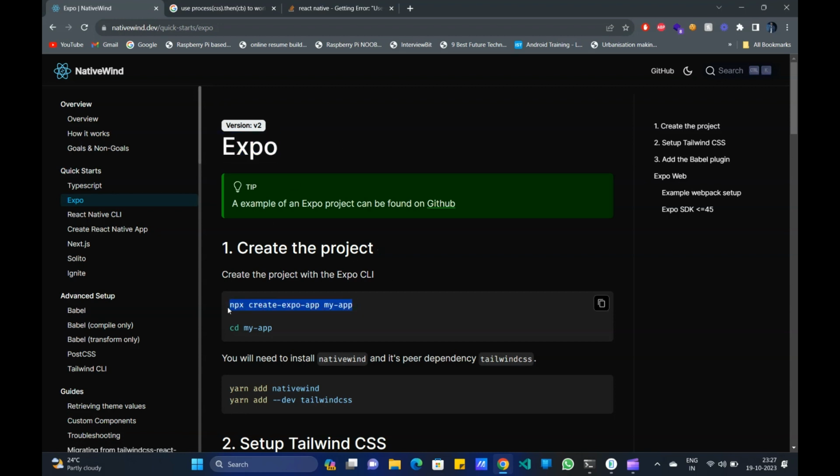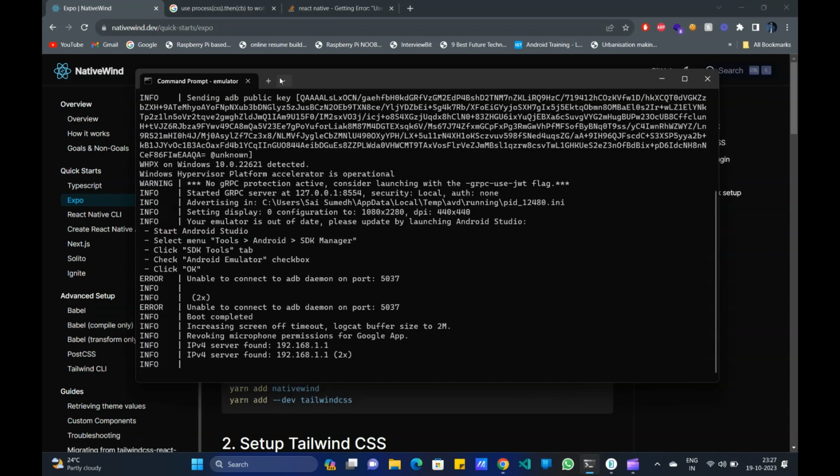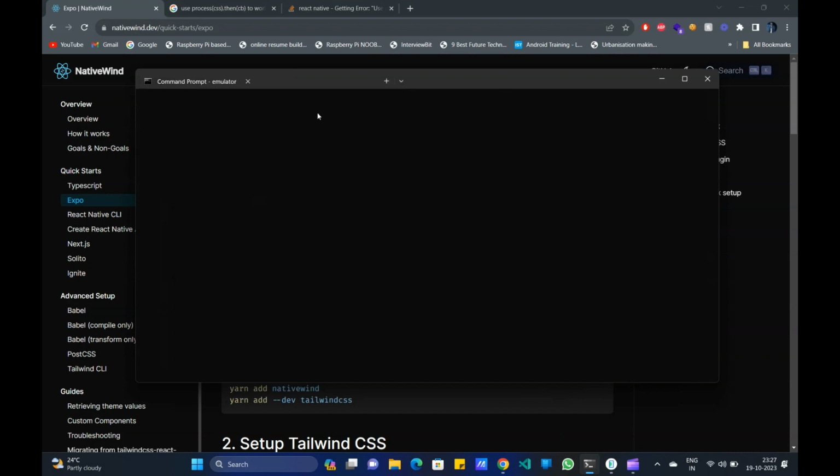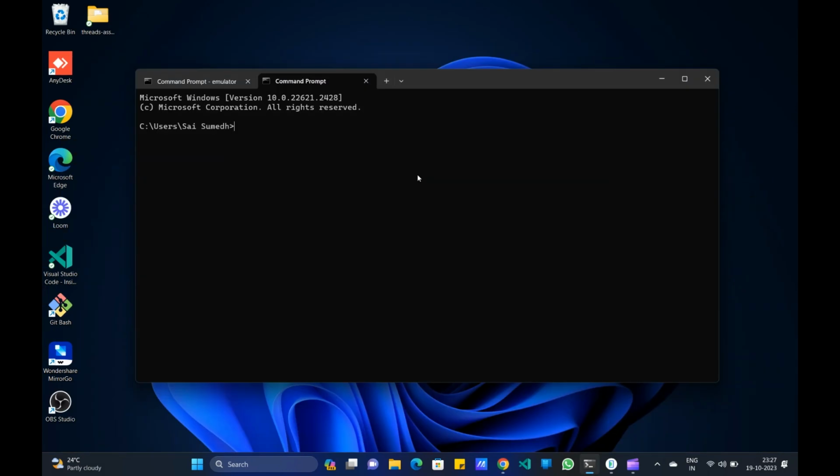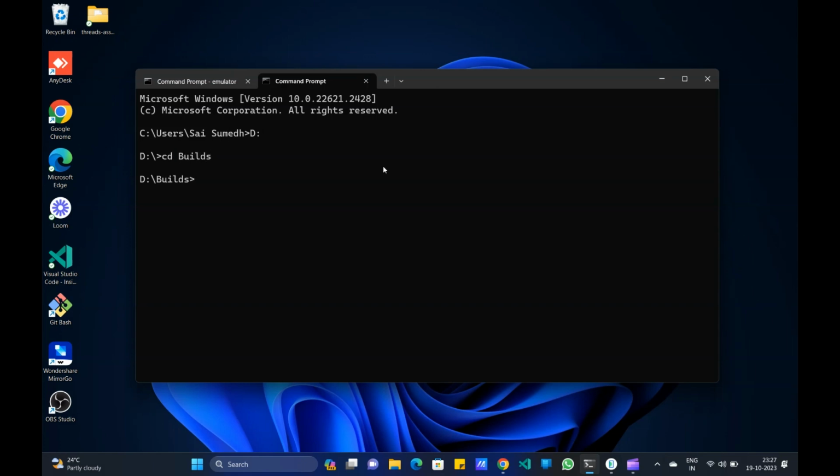First we need to create a React-Native Expo application. I will just copy the command, and let's open a terminal. I will go into my builds folder, paste the command, and change the app name to Expo Tailwind Demo. Press enter.